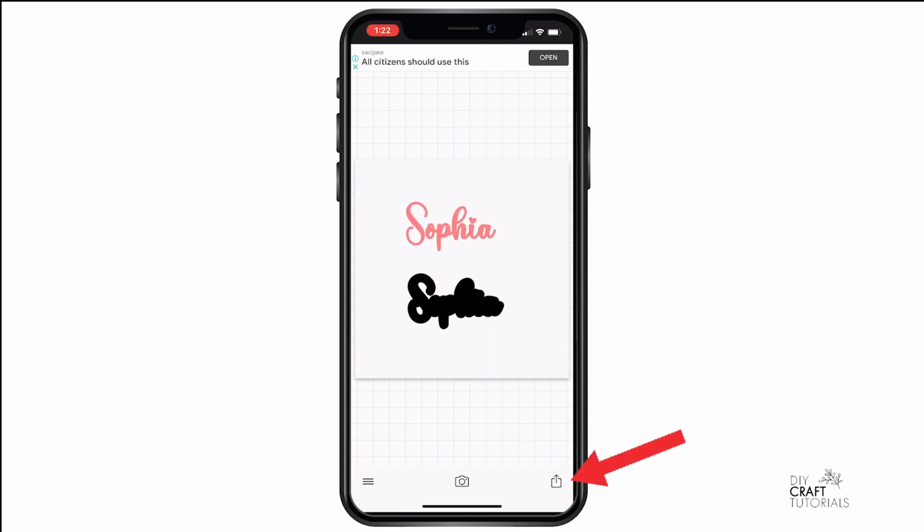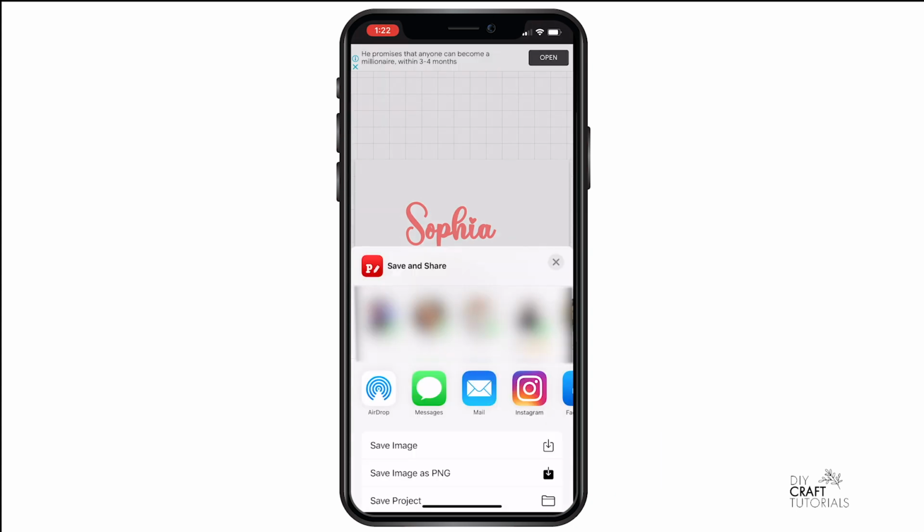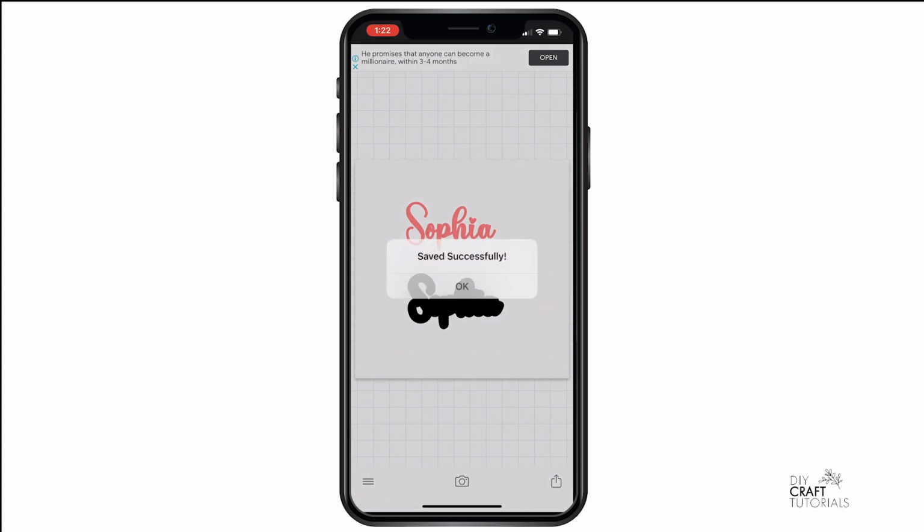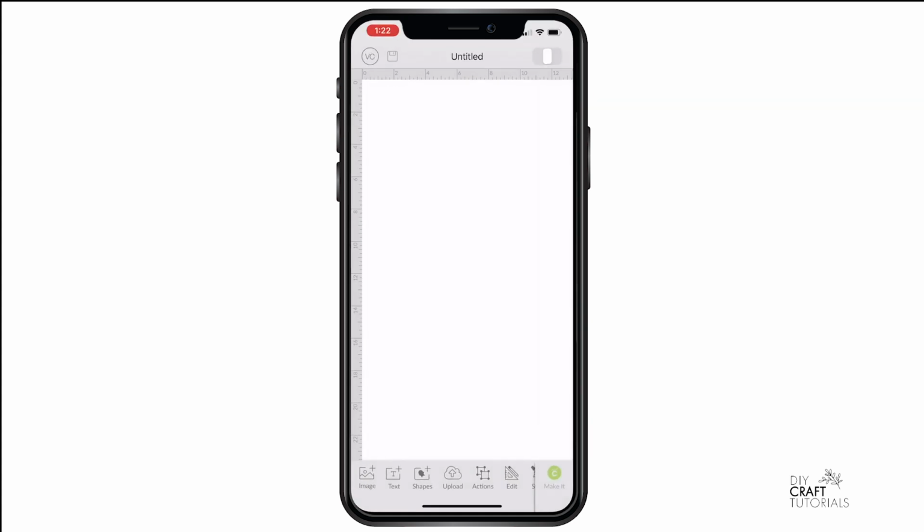Tap on the Share icon at the bottom right hand side of the screen. Select Save Image as PNG. This will save the image to your camera roll, and then from there we can go to our cutting machine and upload to the software. I'm going to show you how you can do this for Cricut Design Space. So log into Cricut Design Space and click on Upload.